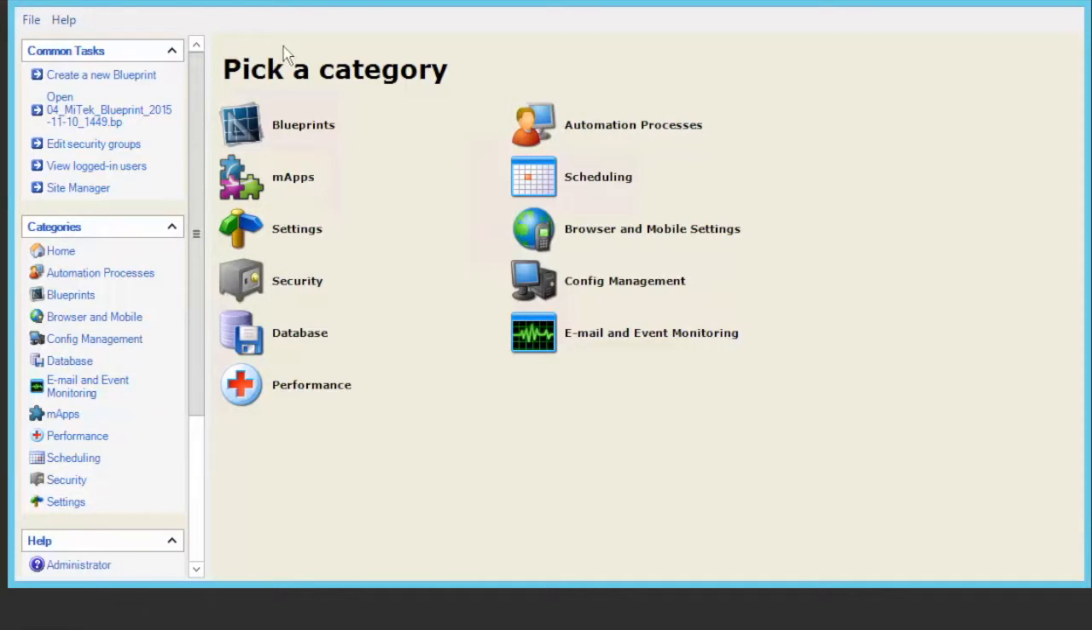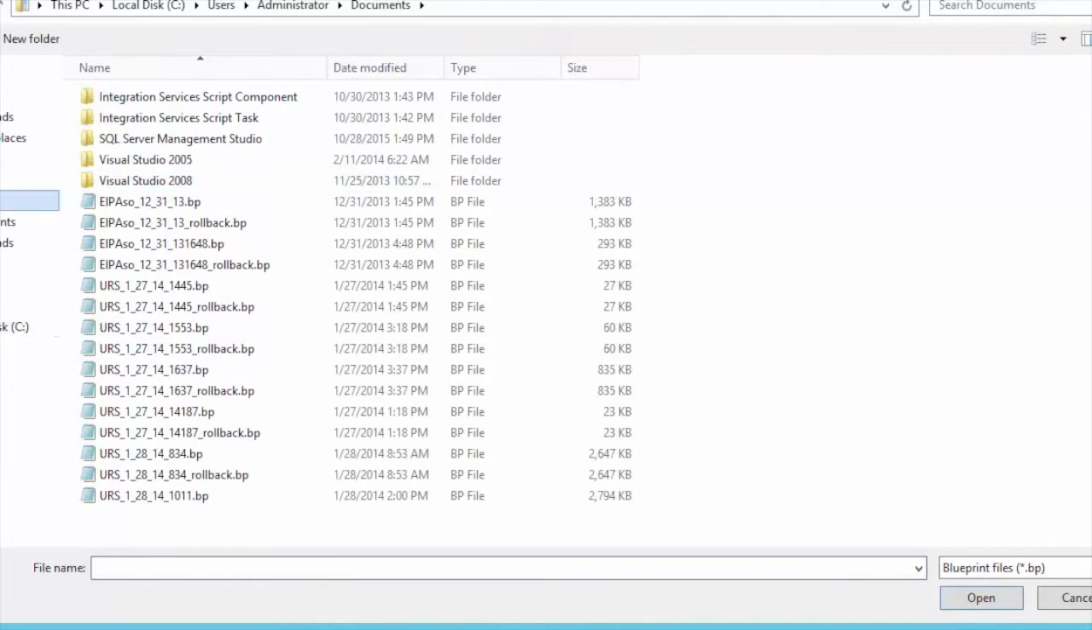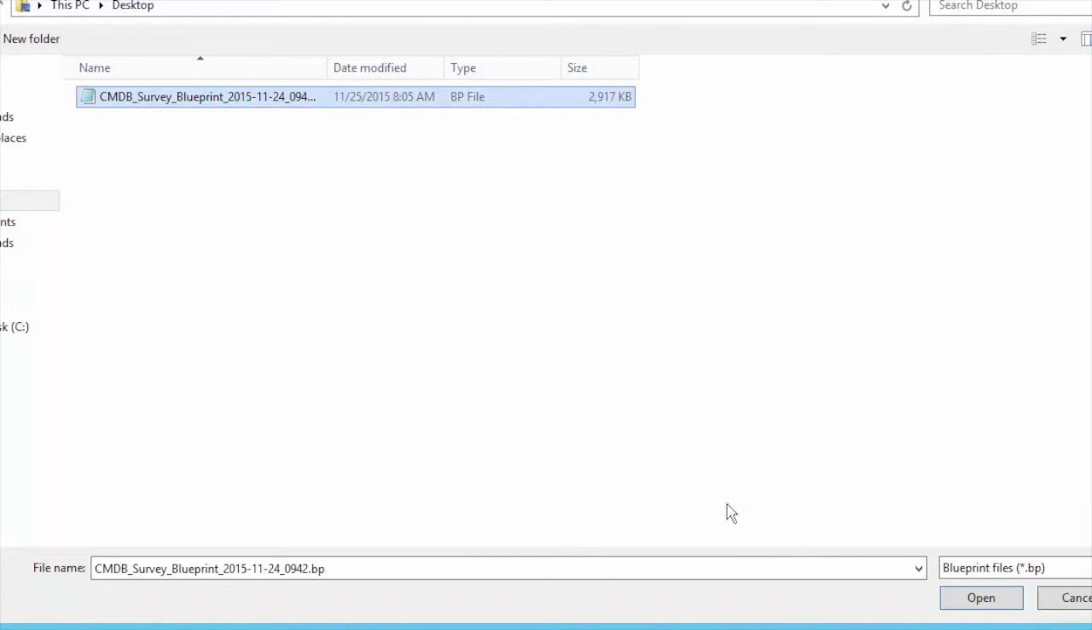So what I'm going to do is I've opened up my Cherwell admin tool. I'm going to go to Blueprints. I'm going to open an existing blueprint. And then I've got a sample one here sitting on my database.